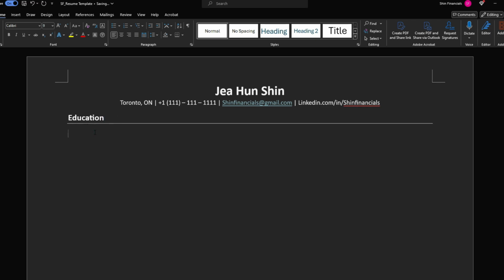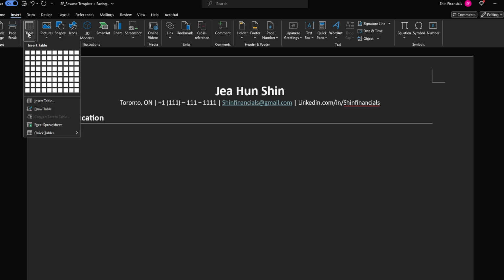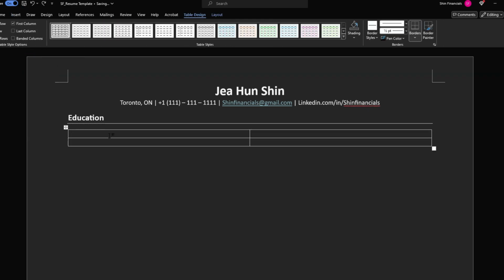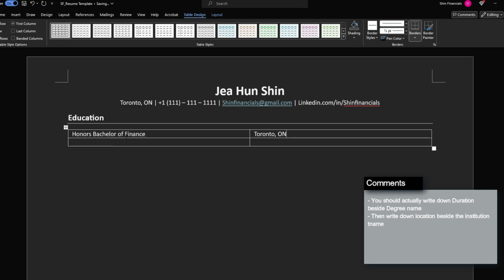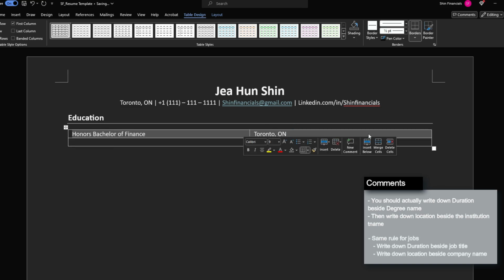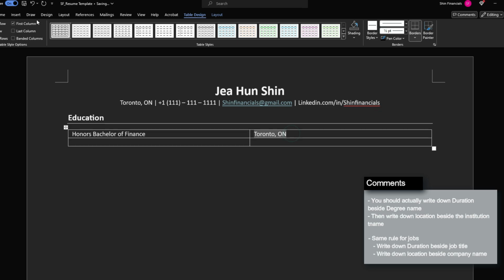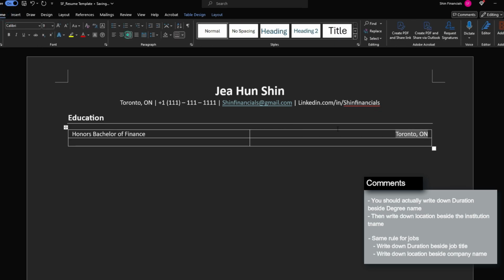Now, whenever you look at resume templates, you'll always notice that you have the name of the institution and then the date at the end. However, how would you really structure this in your Word document? The way we're going to insert it is by inserting a table. So the first thing that you want to write down is the degree name. So let's call this honors Bachelor of Finance, and then write down the location. I want this to be at the other end of this page, so I'm just going to highlight this and then move this to the end.